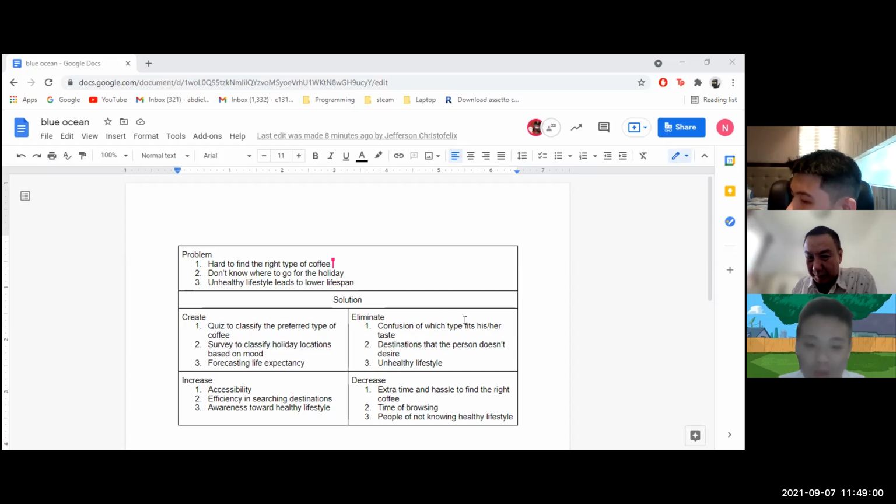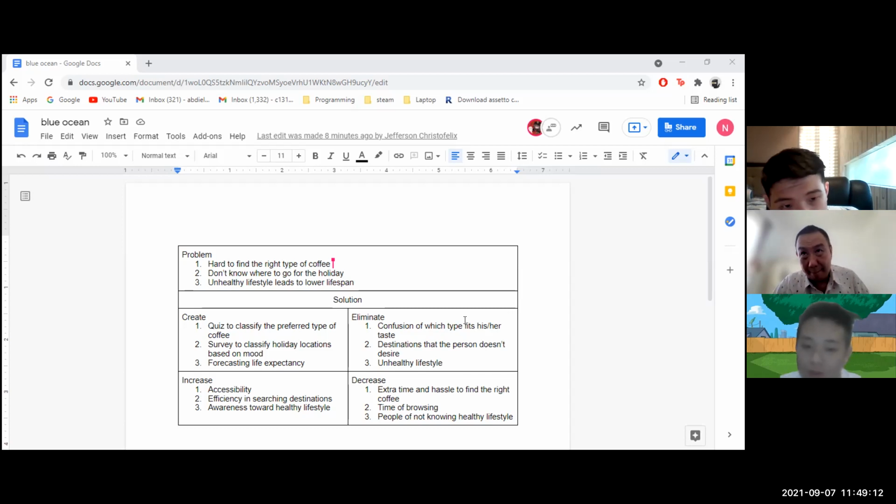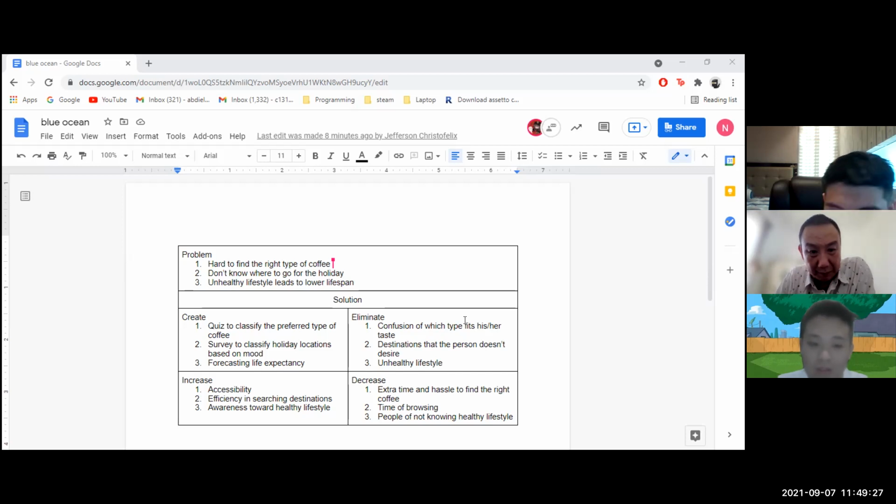So what we want to decrease first: finding the right coffee might seem hard. We have to go to the coffee store and then do some trial and error. So we want to decrease the extra time and hassle to find the right coffee. Similar to traveling, sometimes it takes a long time to browse which is the perfect holiday spot, since we only get like 1 or 2 holidays each year. So we don't want people to have trouble finding the right holiday spot. And lastly is we want to decrease the number of people not knowing how to live a healthy lifestyle. So I guess that sums up our solution.